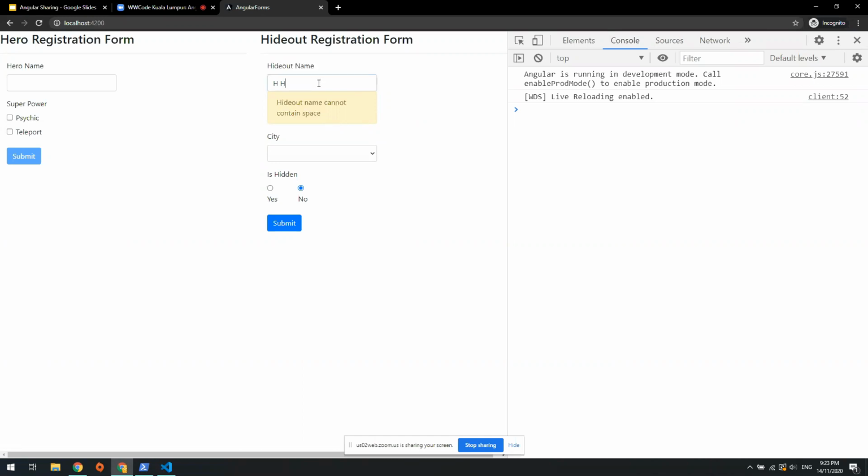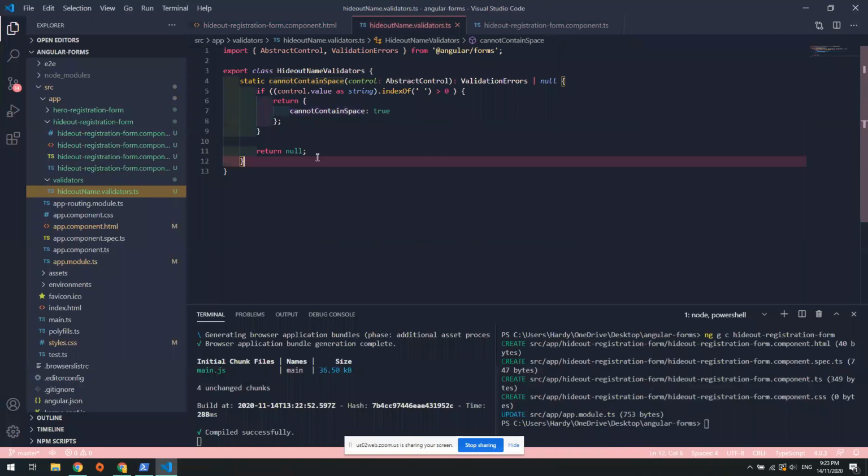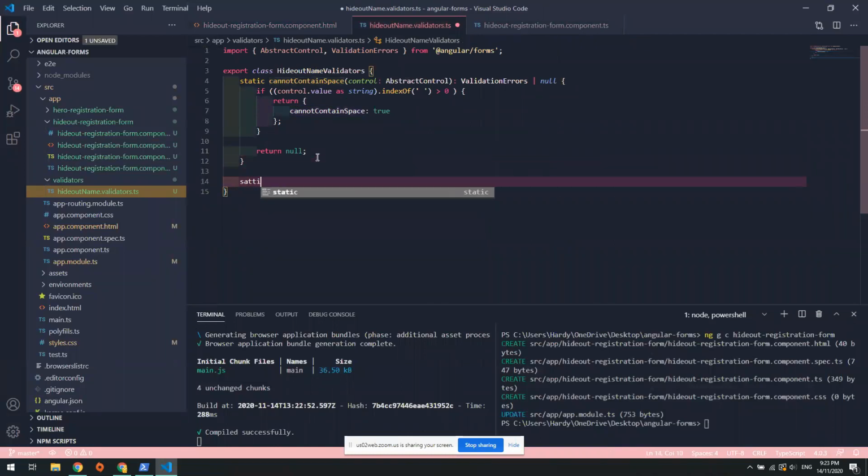So this is a simple validator, but for example, in most registration forms, let's say this is the username, and we type something, perhaps HTH. Actually in the backend, it will check whether this hideout name is valid or perhaps whether the name is being taken. So it's actually an async function. So how can we do that?